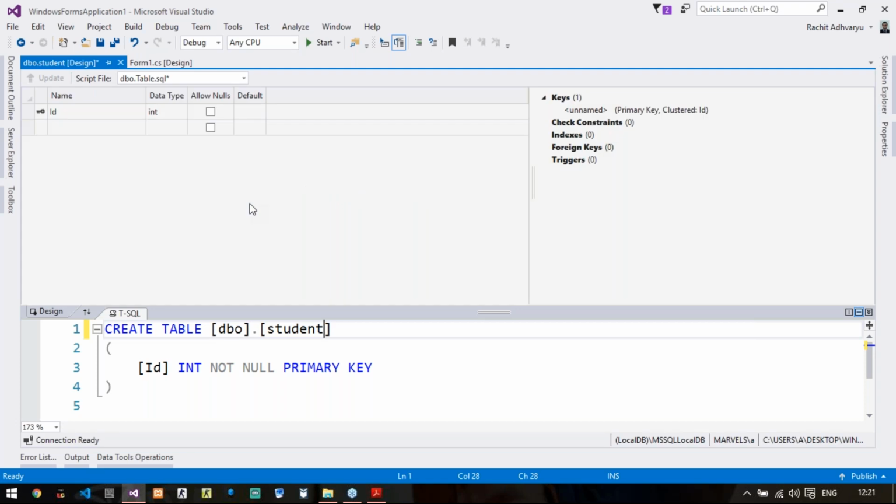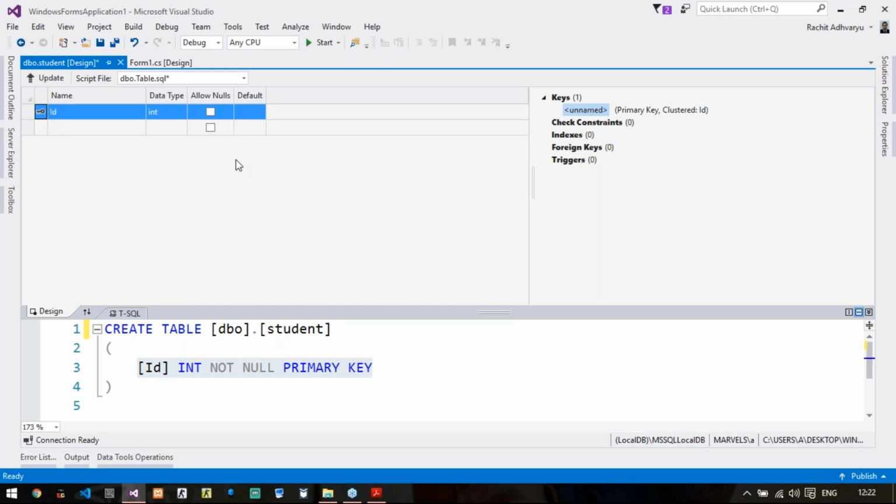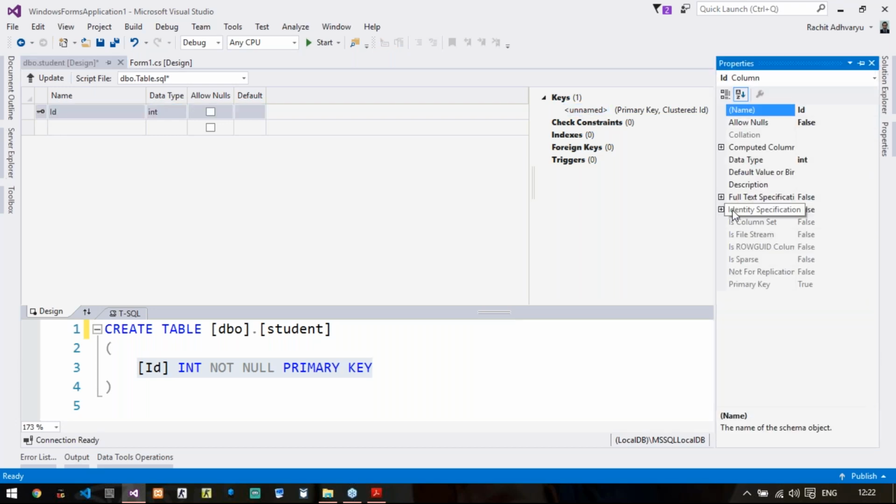Right, so I got my design. So I will keep this ID as it is, and I will put this particular column as auto increment. So I will just press F4, go to identity specification, and make it true and 1. The next will be, let us say, name. I'm just taking some random database here.